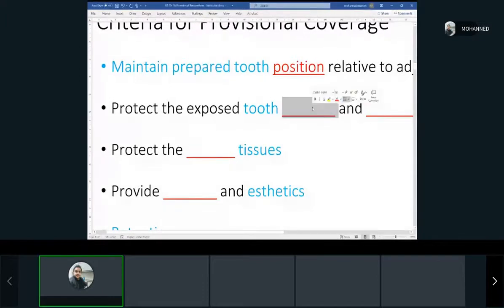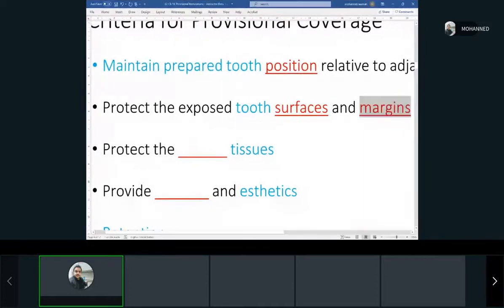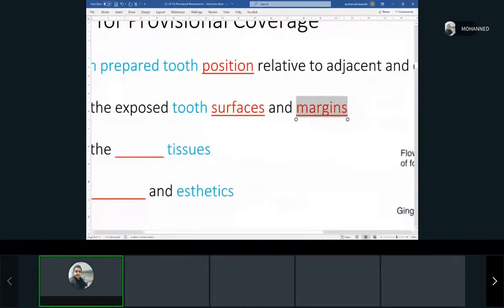Protects the exposed surfaces and margins. So as I said, these surfaces are exposed. They can get all the irritants. They can get all the bacteria if we didn't cover them. And we want to keep that prepared tooth surface nice and clean and protected. And definitely the margins, because these are the margins that the crown will sit on once we get it.